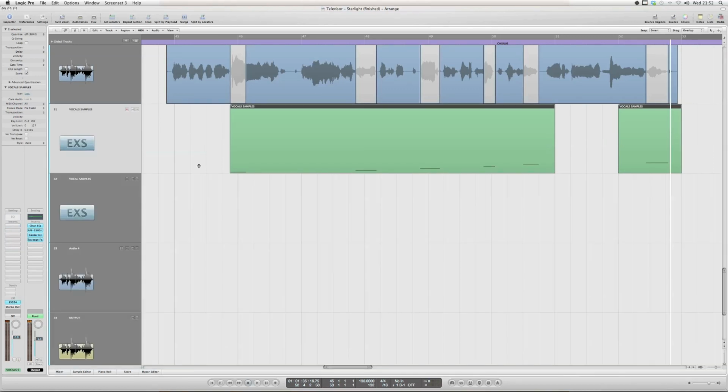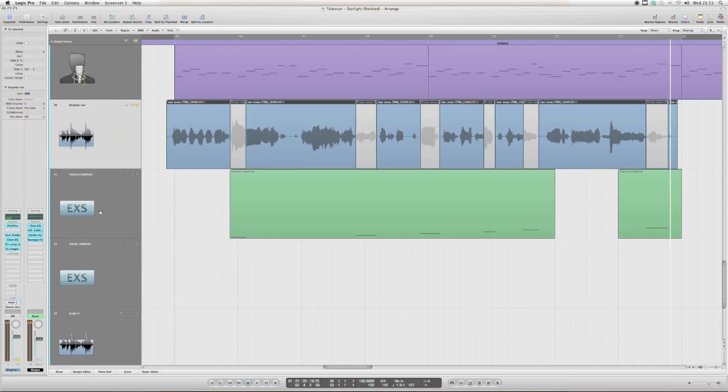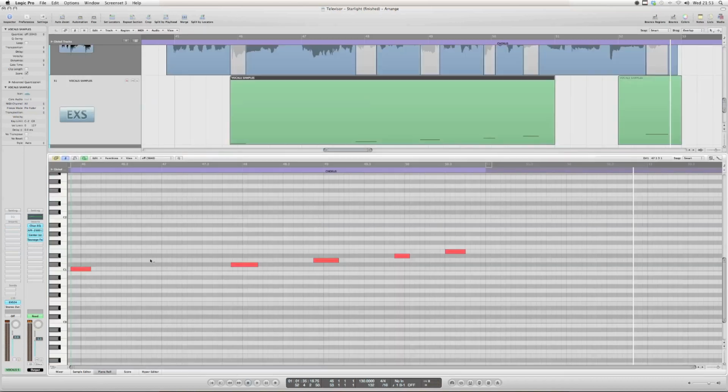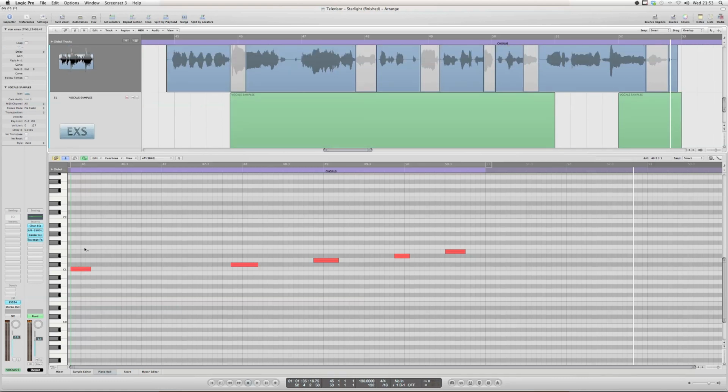Okay, so as you can see, Logic has now created a sampler track for us underneath this vocal track that we've just sampled. It's also created some MIDI regions here with the vocal notes in them. So if I click on this MIDI note, it's going to play this vocal sample.